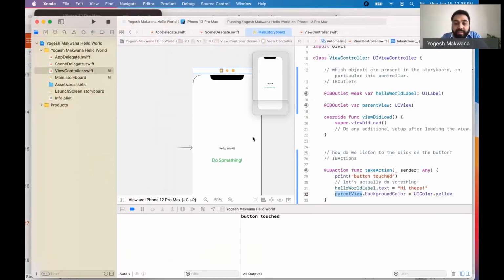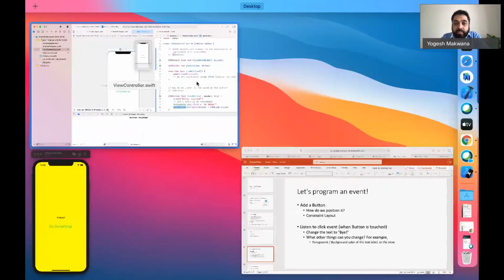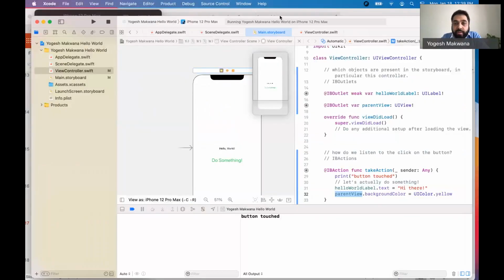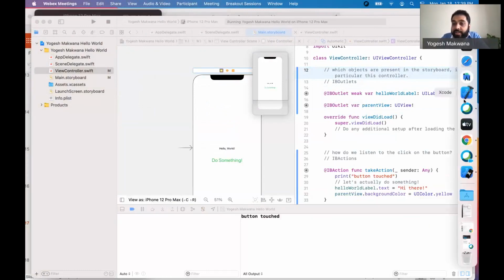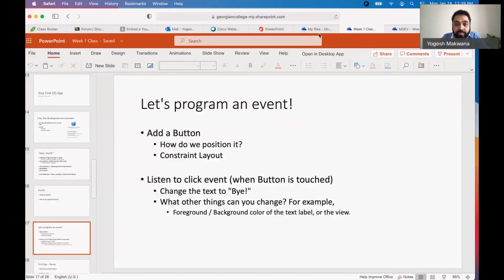Okay, so we are at about 55 minutes in this segment, and I wanted to wrap it up in an hour, so we are doing well. Let me go back to the slides and see what else we need to talk about. So this is what we just did. We changed the background color of the view.